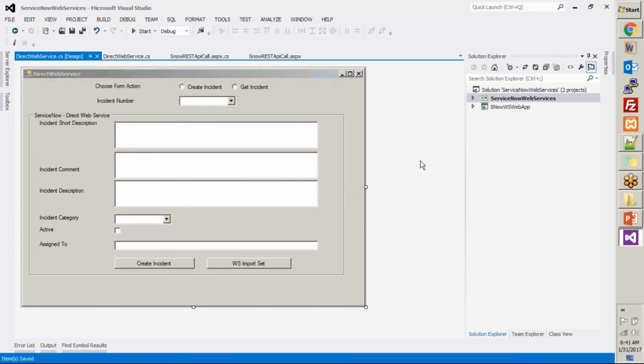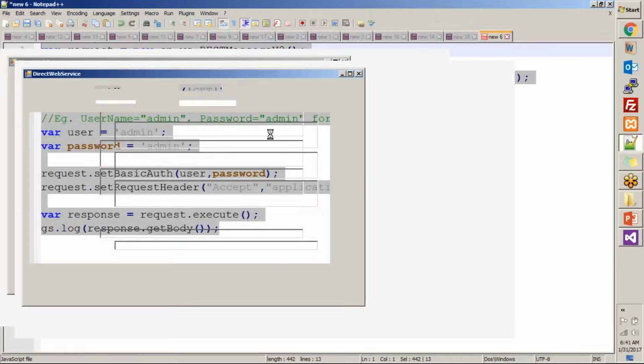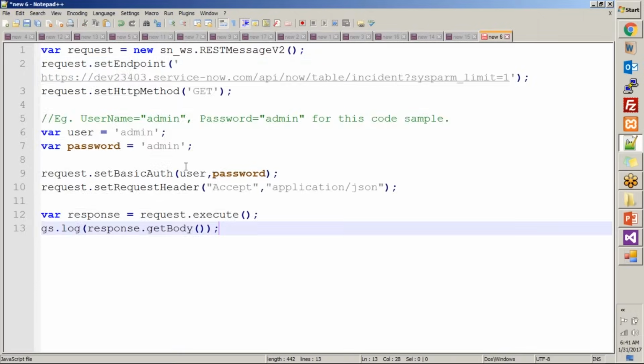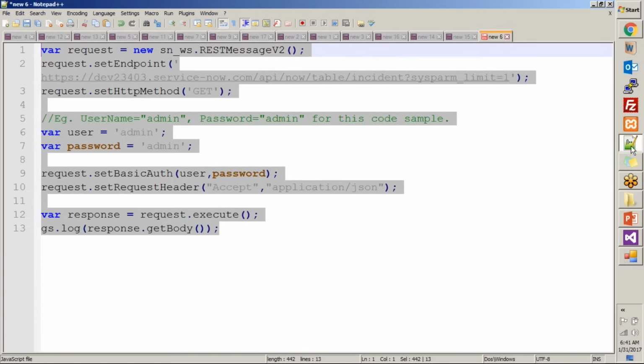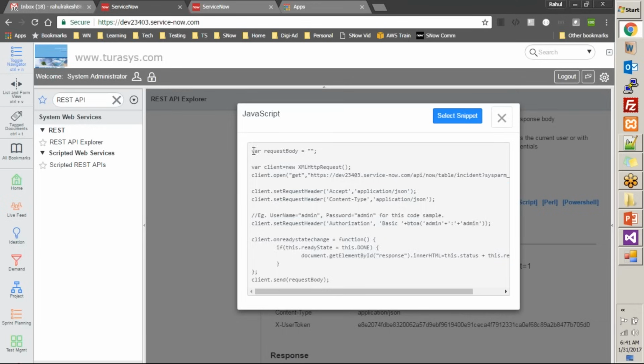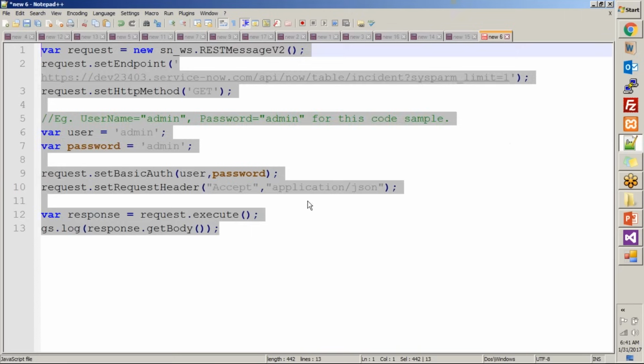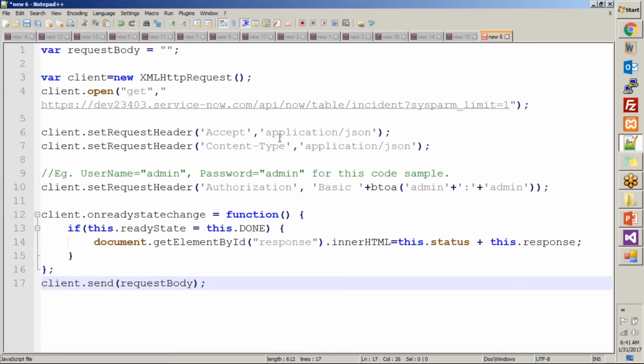Right. Now I'll show you what I'm doing here. So I'll start this custom project that I have created, the custom application that I have. And like we generated this code for the ServiceNow application, right? The ServiceNow code we generated, we can also generate non-ServiceNow script as well. See, I clicked on this ServiceNow script to generate the REST API code for the incident table. If I click on JavaScript, it will generate the JavaScript code for the same REST API that we have.